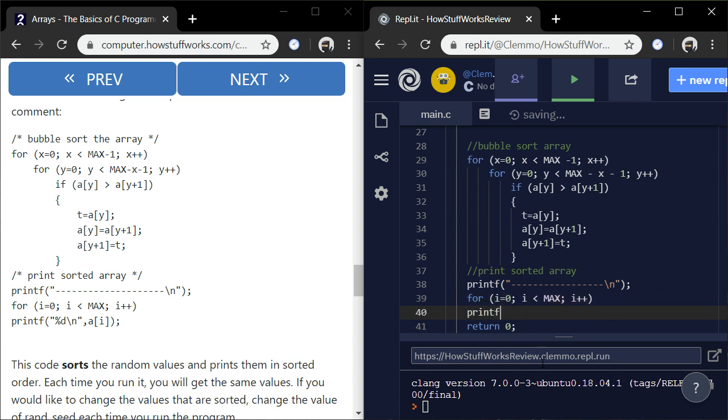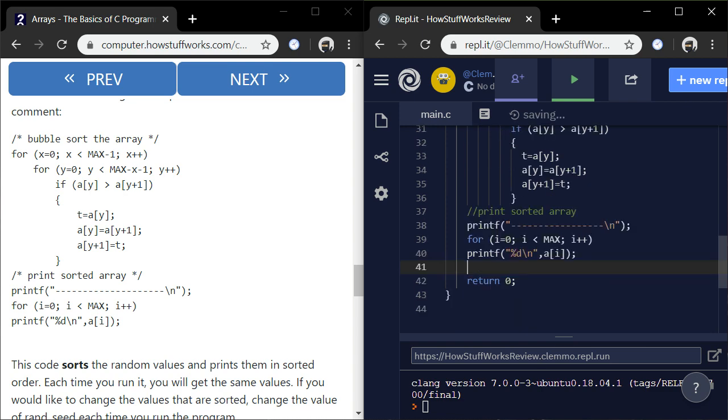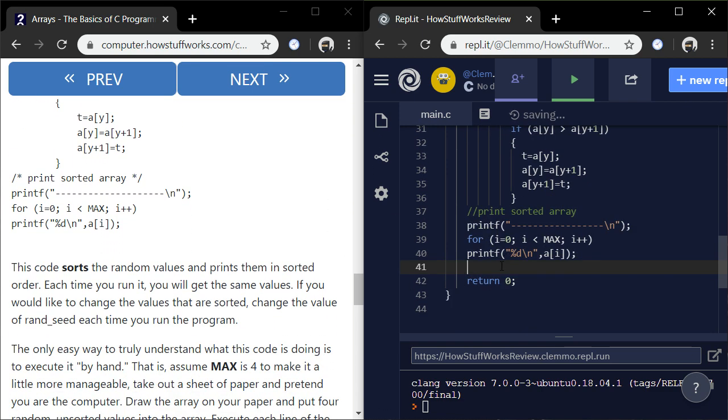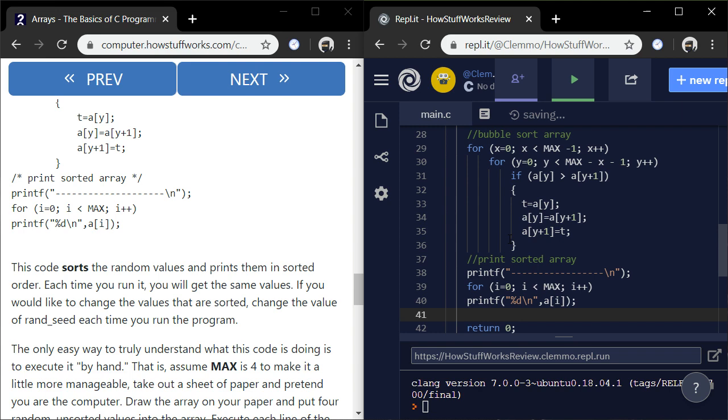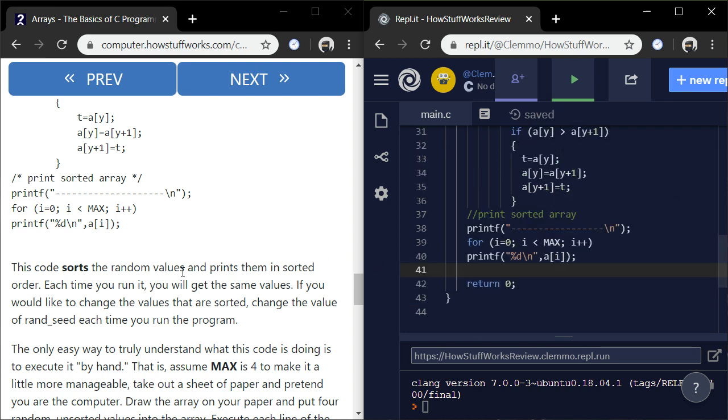And then printf, format specifier, A i. Yeah, that's some heady stuff there. We're keeping everything that comes afterwards, because we are only meant to replace that one line with this code.